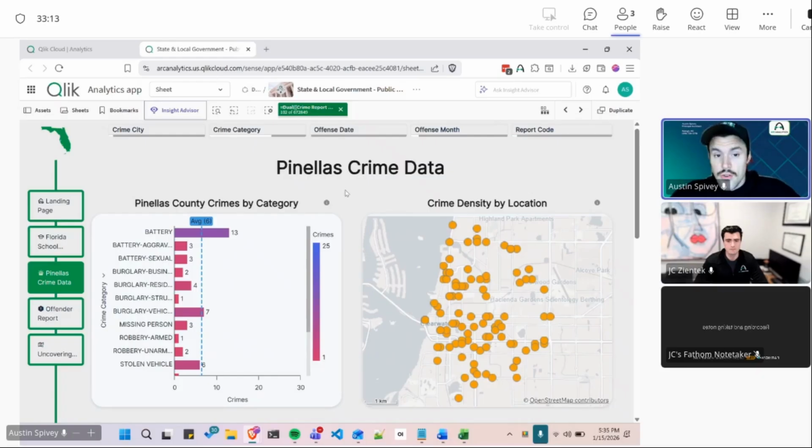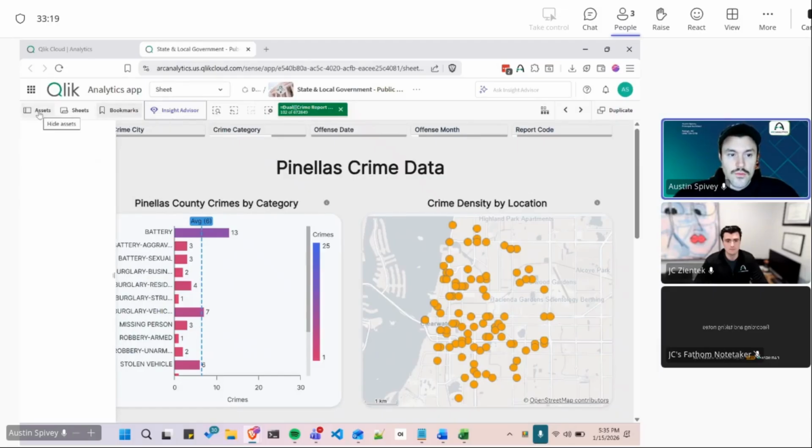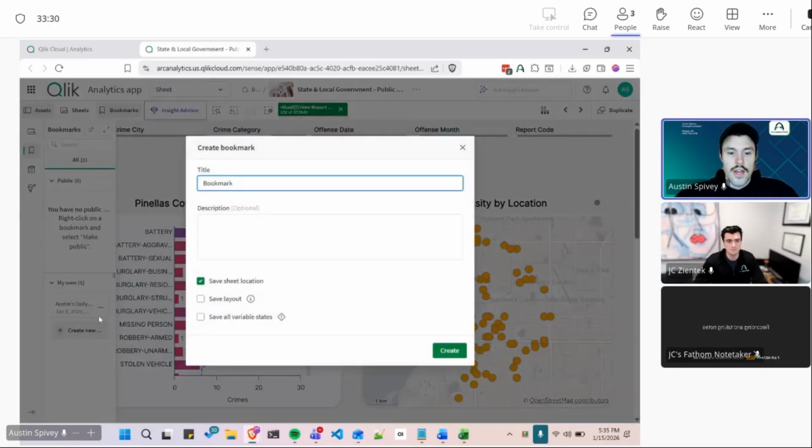So what I can do after I make that selection is come up to bookmarks at the top left, which might be under assets as well, depending on how it's set up. Either way, you have a little bookmarks icon there to get to it. And then I can hit create new bookmark, right? So I'll click on that and I'll set my daily cases bookmark. All right, and then I can set save sheet location.